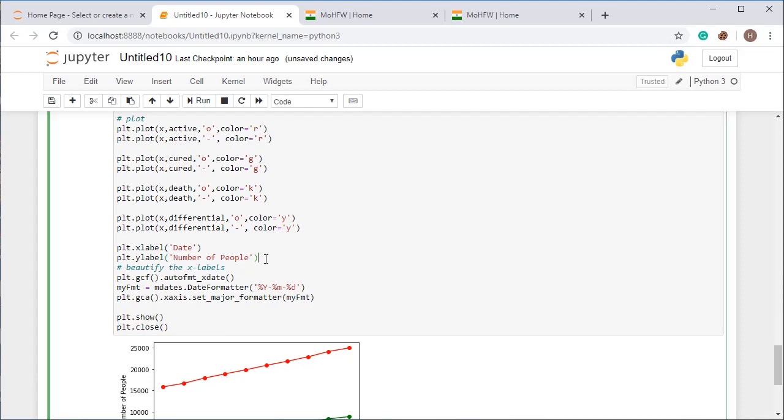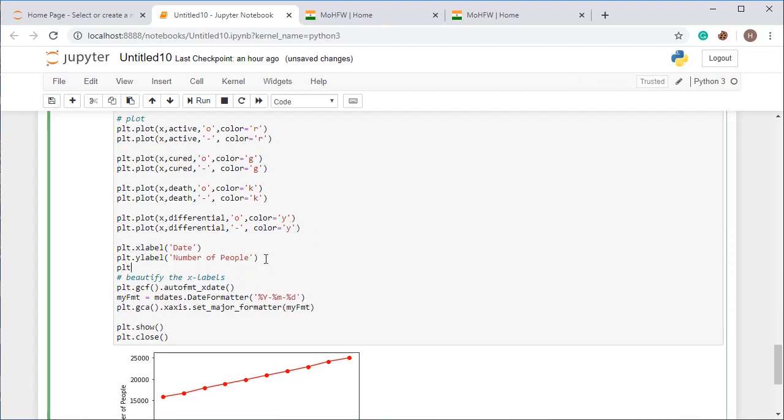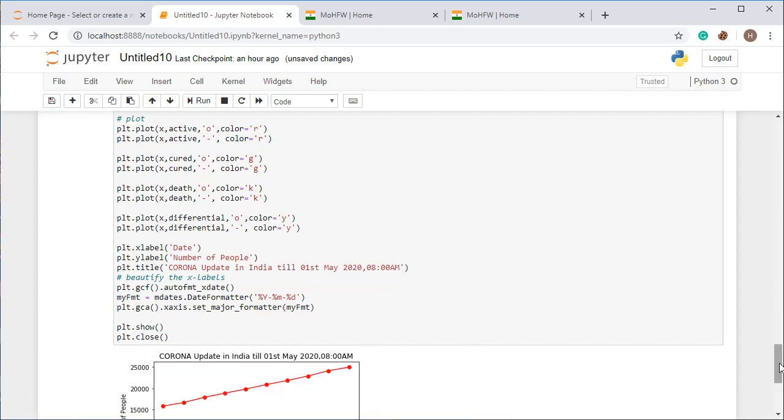Then set the title, so plt.title, and put it here: Corona updates in India, at the date 1st May 2020 up to 8 a.m. So just use this and you are going to get something like this.